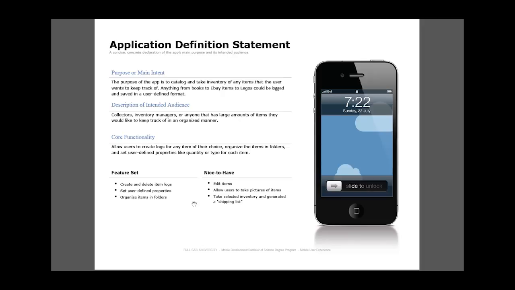Okay, here's my application definition statement. Basically, I already told you the main purpose is to catalog and take inventory of items that you want to keep track of. And that could be anything, because I would also have it so that you can make user-defined details for them. Like if you want to organize your books, you can have authors and publishers, how many pages it is, what kind of genre it is.